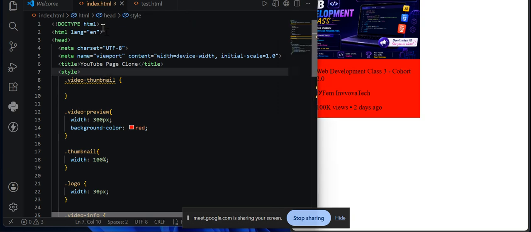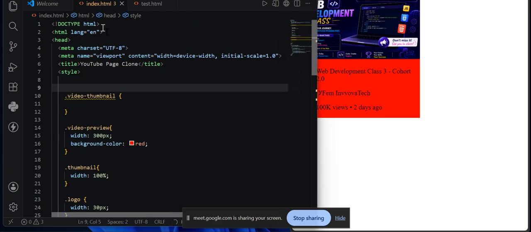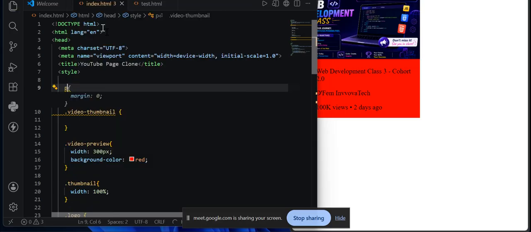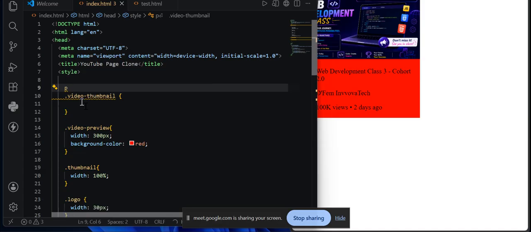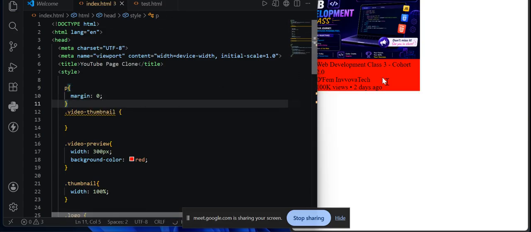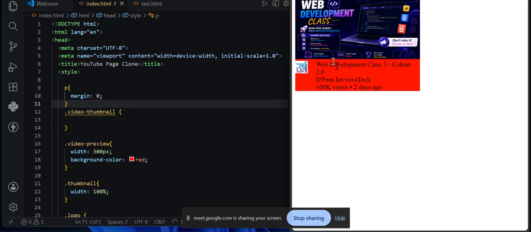So how do I deal with that? I will just target my paragraphs here, and then remove all the default margin that may come with it. So I will just target that and set margin to 0. So you see, the spaces that are after every one of the paragraphs has been removed.